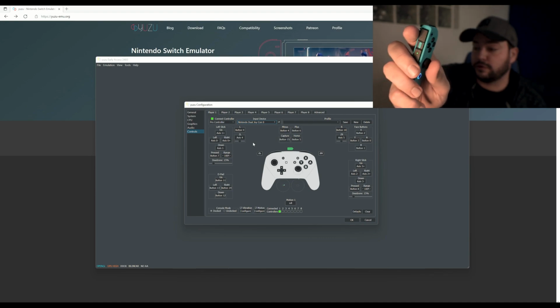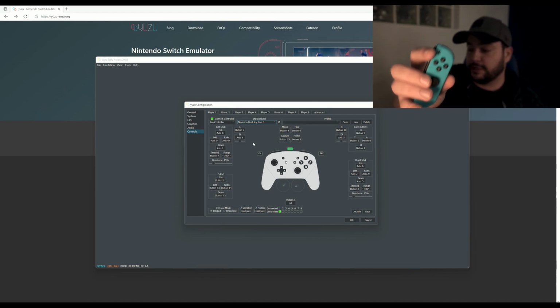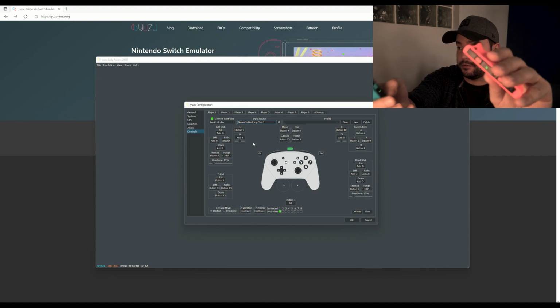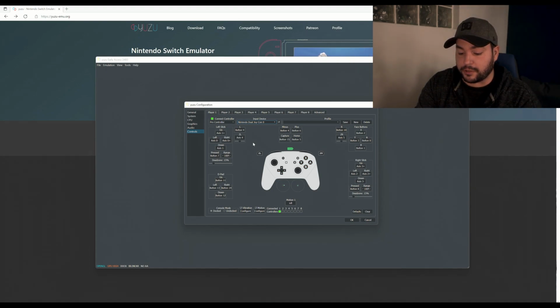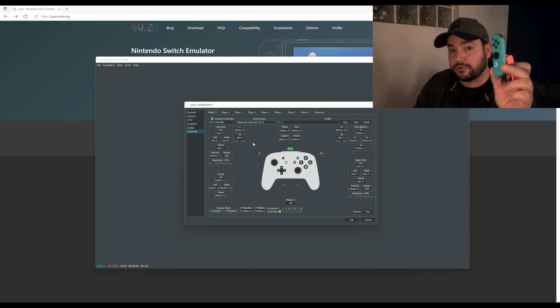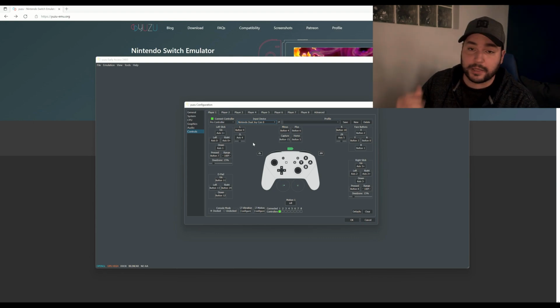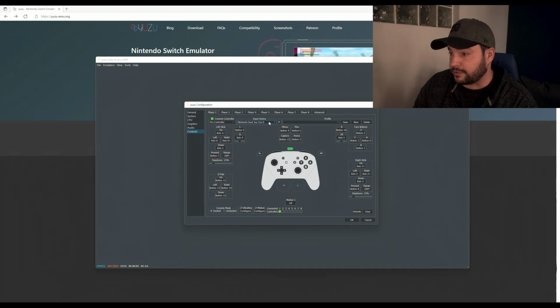So if you want to use your Joy-Cons vertically, it's super easy also. So it's like two tutorials in one. As you can see, you will have learned how to use your Joy-Cons vertically. Now let's say you want to use them horizontally. You click on the input device and Yuzu is doing this pretty well because it's able to recognize the two of them here, the right and the left.